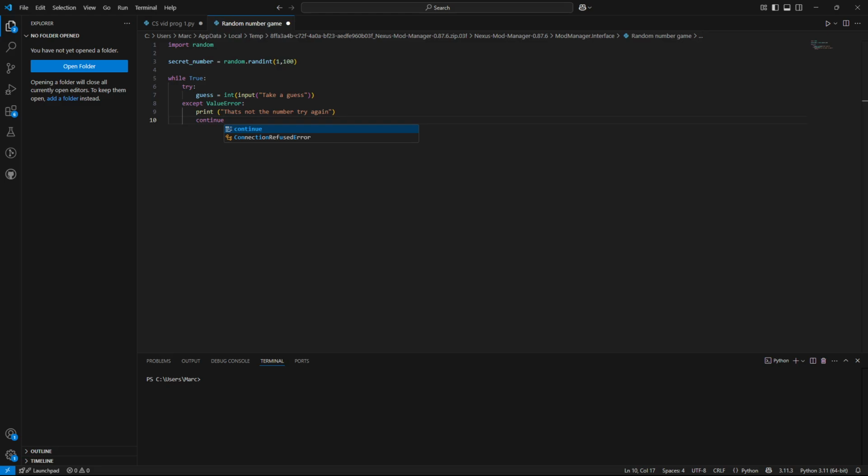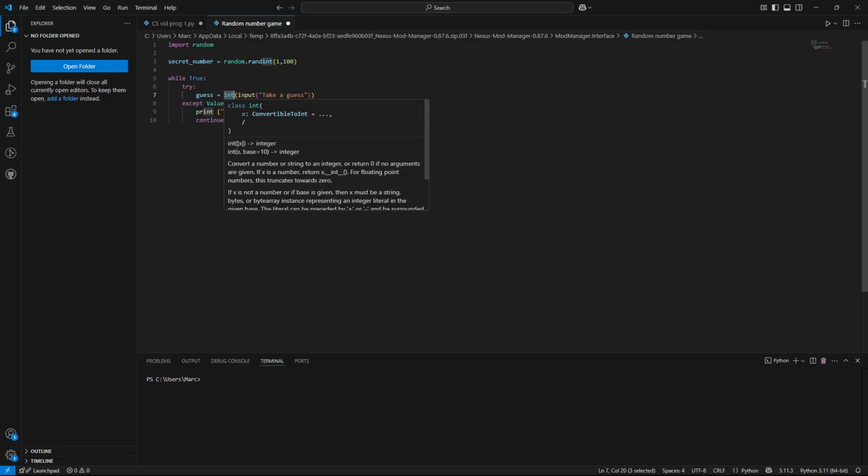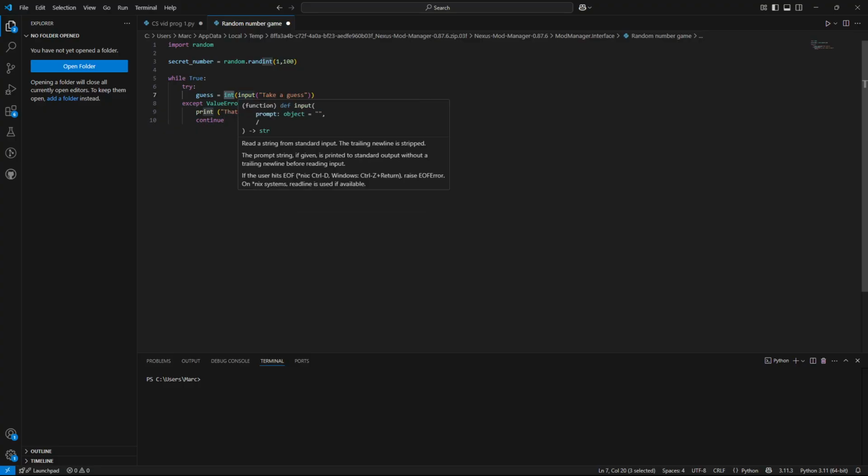And so this is the main loop. It keeps running until the player gets it right. We wrap the input with int to convert it from text to a number. If they type something that's not a number, we can catch the error. So this part is just saying if they type something that's not an integer, we catch it using a try/except and ask them to try again. We'll just keep looping until they eventually put a number in.